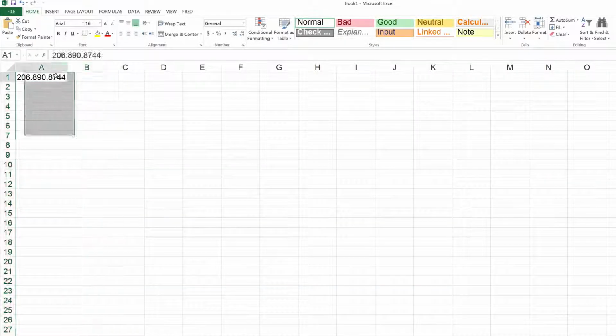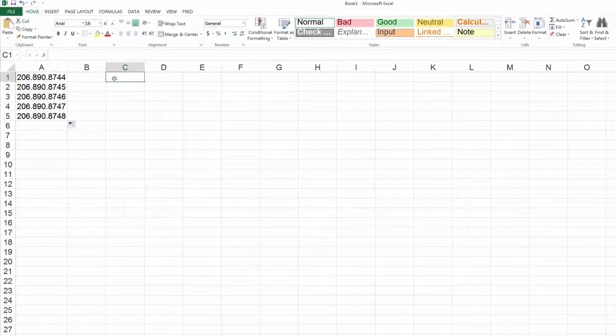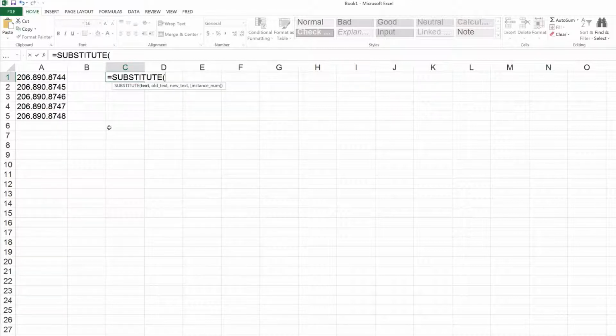And there might be a few of these, so I'm going to just drag this down to about 5. And we're going to work with this set. What we want to do is replace these periods with hyphens. So I'm going to start off with a formula, and we can use the SUBSTITUTE. And the SUBSTITUTE has a few parameters here, and we'll just go through them.